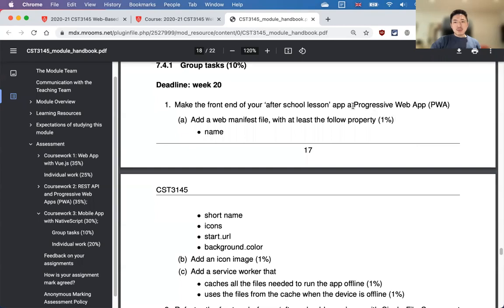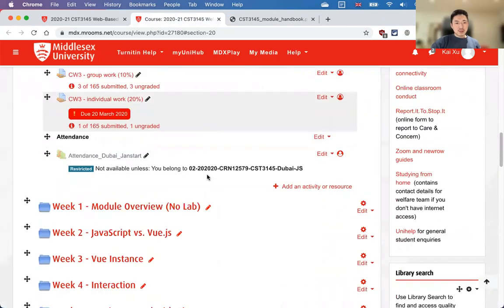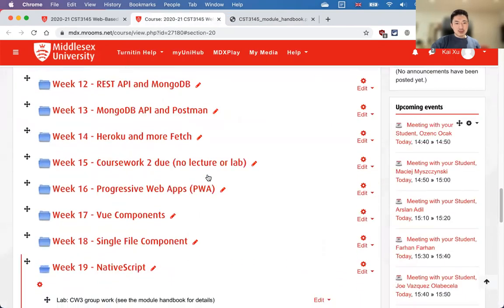And so the PWA is mostly covered in the week, let me get the week correct. Yeah, so that's week 16, and it covered everything you need to know about the progressive web app.